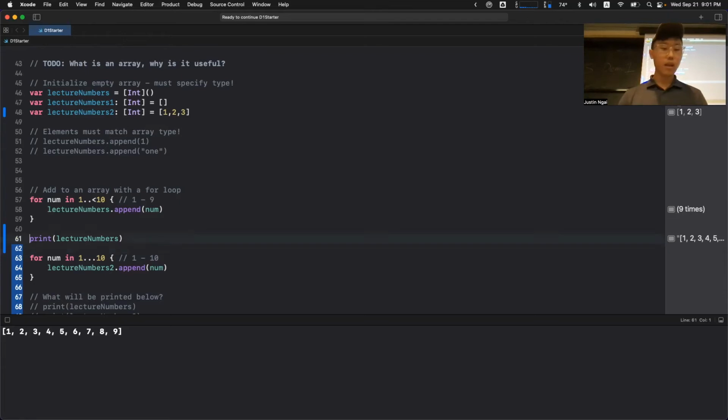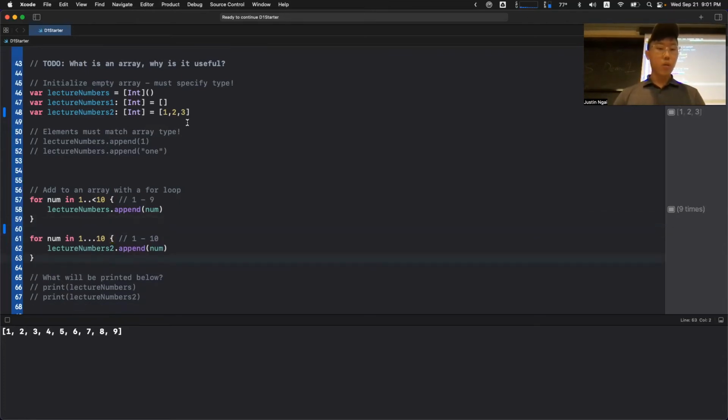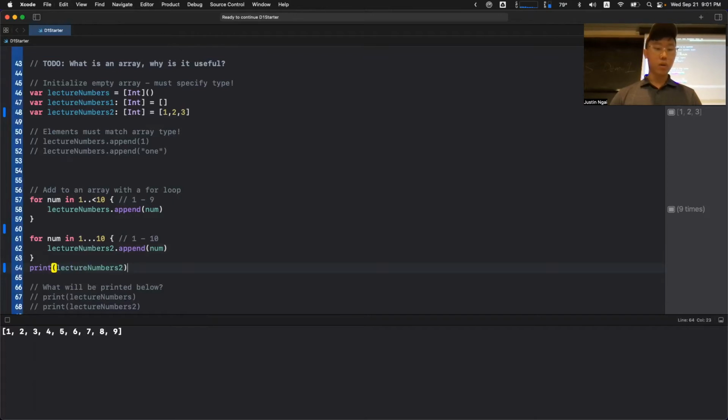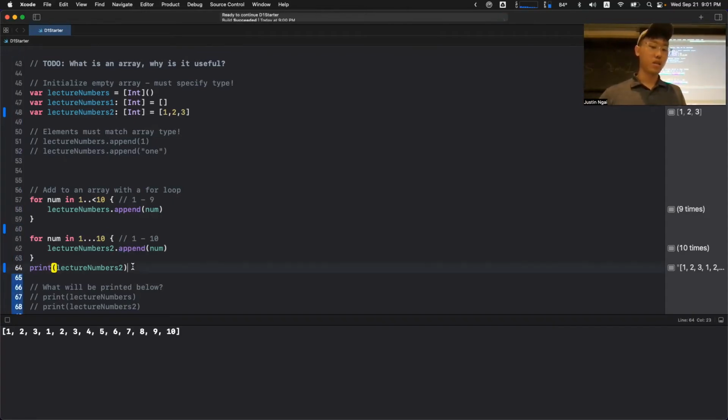Okay? And then similarly down here in lecture numbers 2, we already have 1, 2, 3 in it, right? But now I'm appending more numbers into it. So if I print it out, lecture numbers 2, somebody want to guess what it's going to print out? So not quite, right? Because lecture numbers 2 already has 3 numbers in it. So when I'm appending something, it goes to the end. So it's actually going to be 1, 2, 3, 1, 2, 3, 4, 5, 6, 7, 8, 9, 10. Okay? So yeah, very close.